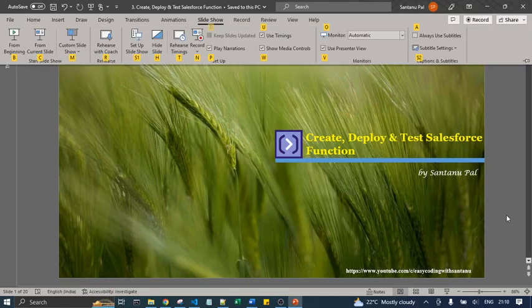Hi all, today we will learn how to create, deploy and test Salesforce function.